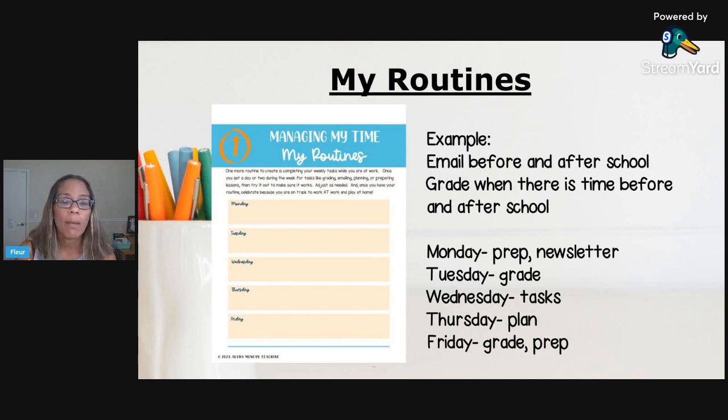Emails, I email before and after school. I do check my email throughout the day, but I try not to email during the day because I'm working. But if it's something that obviously needs my attention, then I will email.